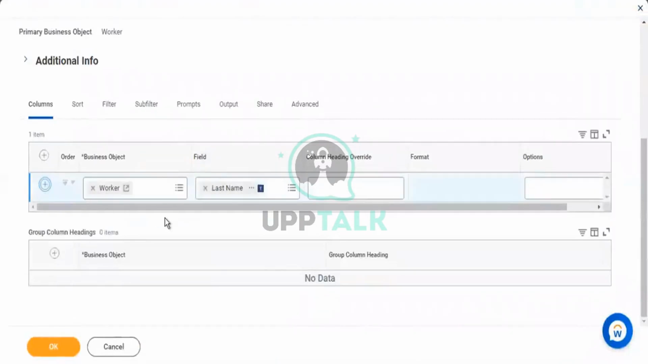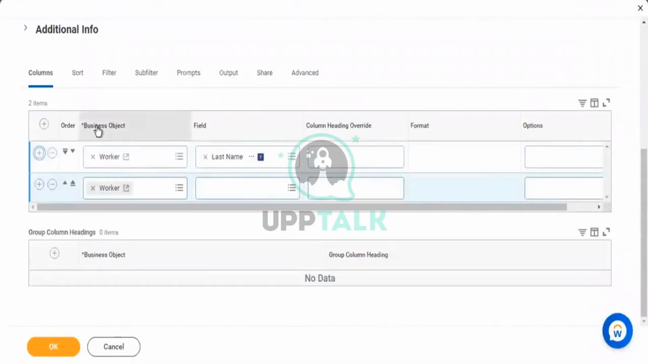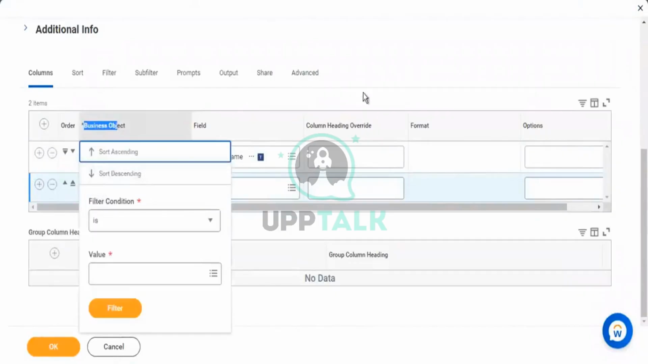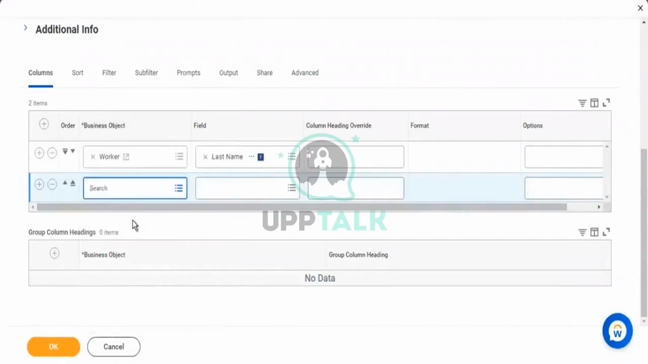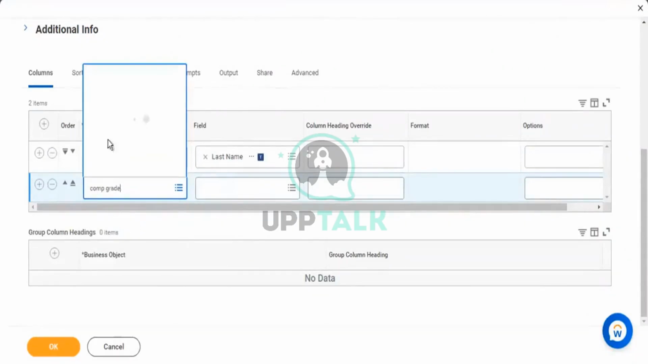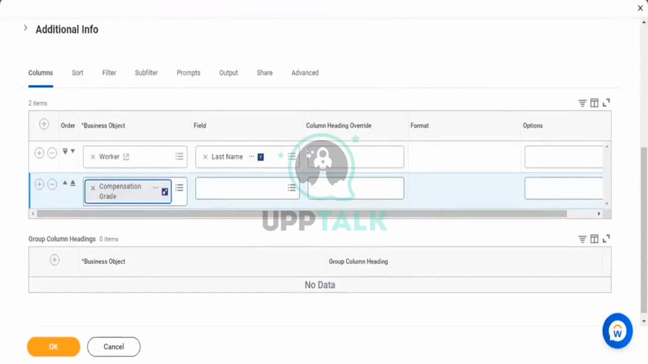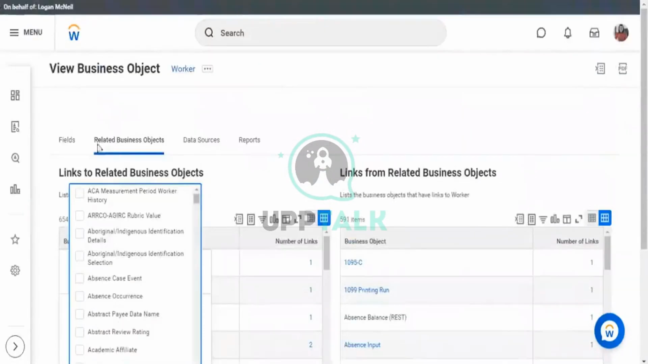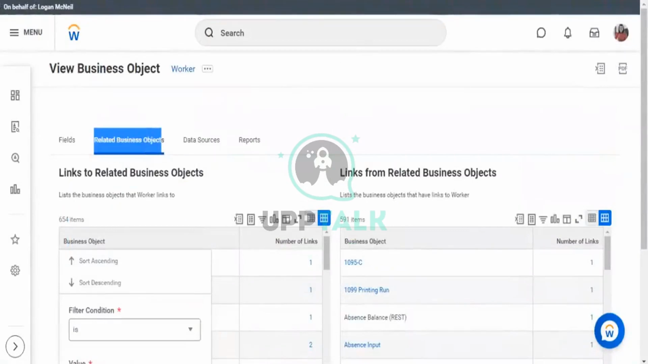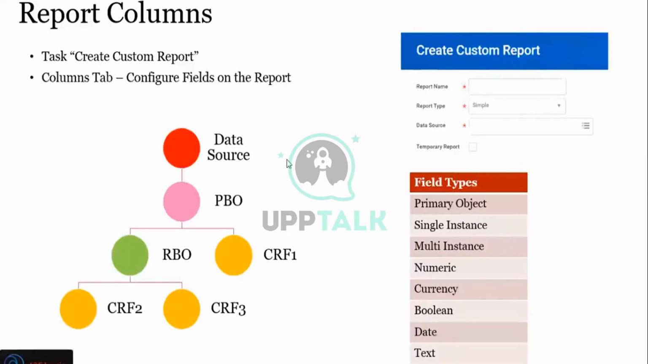I can come in here and instead of selecting my primary business object, I want to get data about compensation grade. I'll select my related view. Why am I able to select it? Because worker is related to compensation grade. Why is the worker related to compensation grade? Because Workday has defined those relationships for us. I can get all data from my PBO.